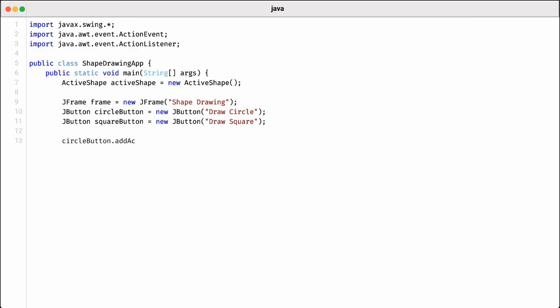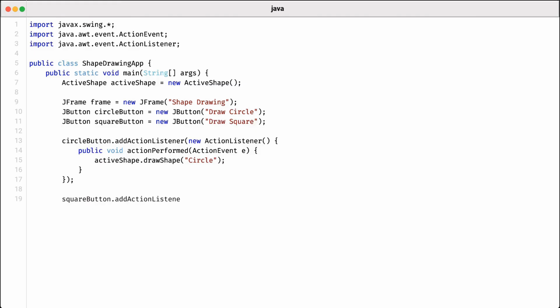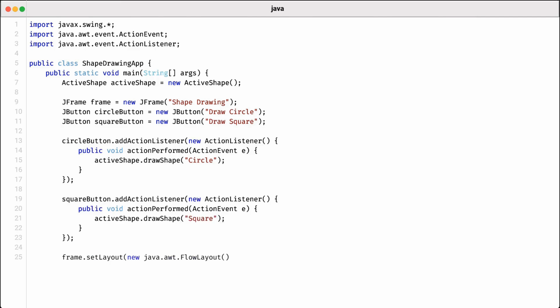Next, we attach action listeners to these buttons. When the Draw Circle button is clicked, the associated action listener calls the drawShape method of our active object, passing circle as an argument. This action places the drawing request into the method queue for the ActiveShape class to process. Similarly, clicking the Draw Square button triggers another action listener that performs the same operation but with square.